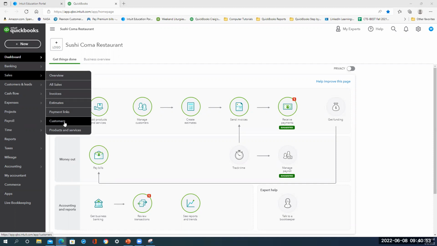If you need to add a new customer, here's the customers option. So you can add new customers. And then also you can add your products and services that your business is selling. So again, we're going to cover all these in the videos to come.